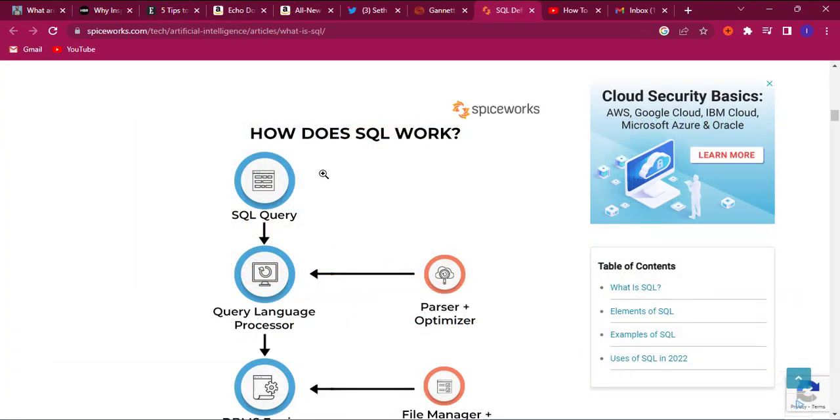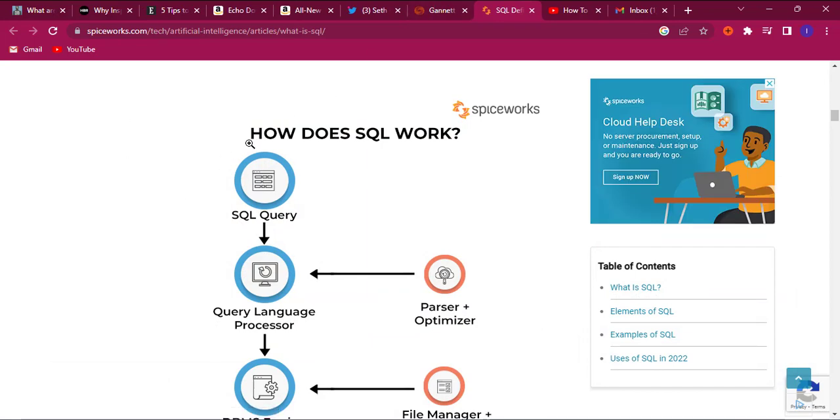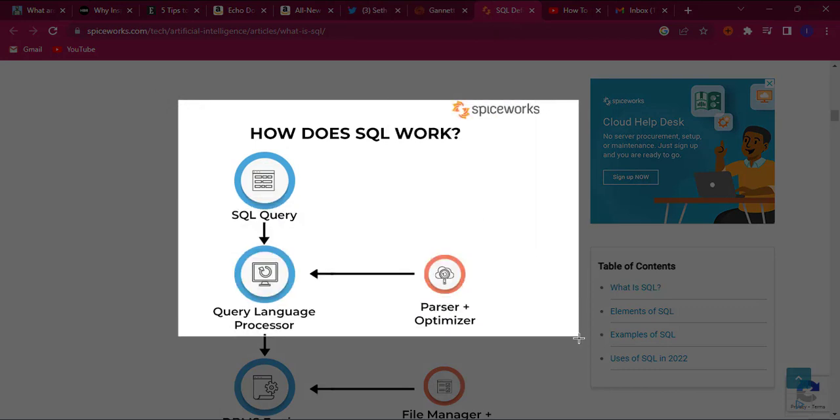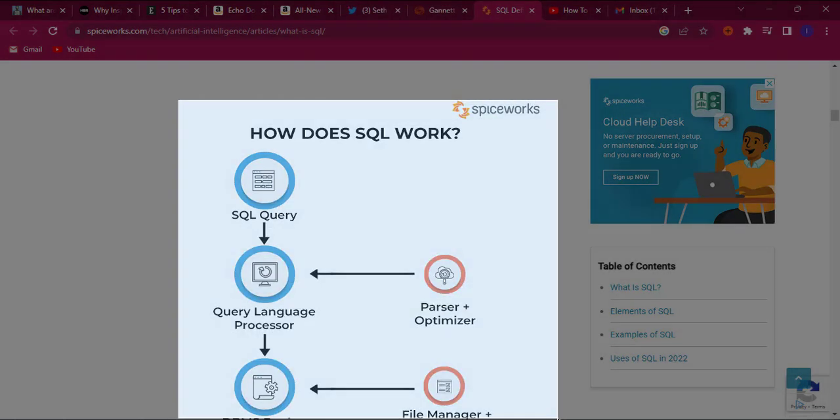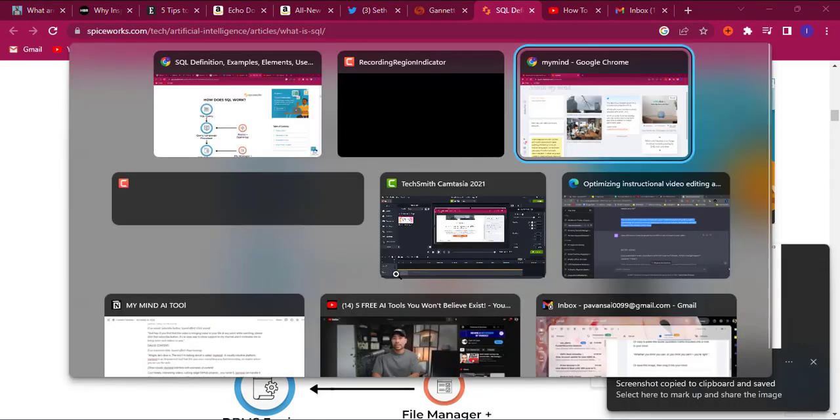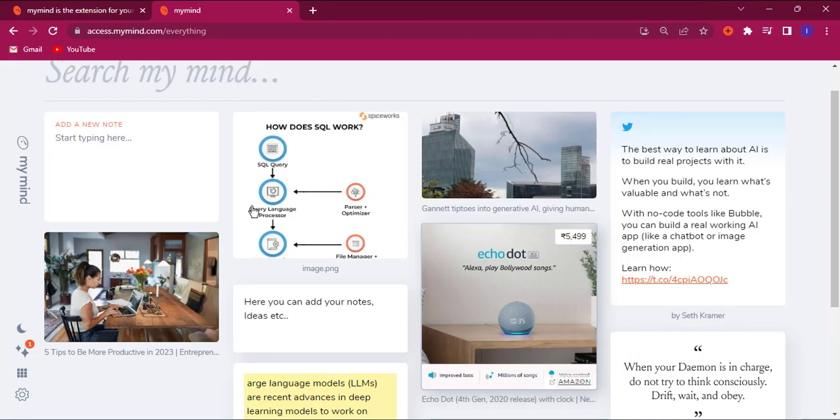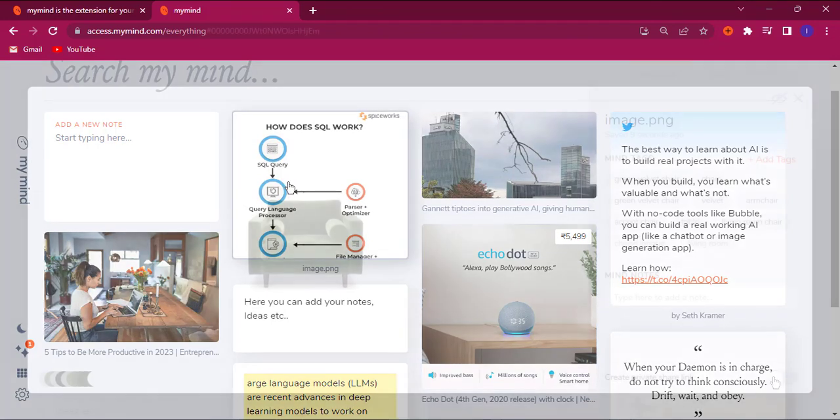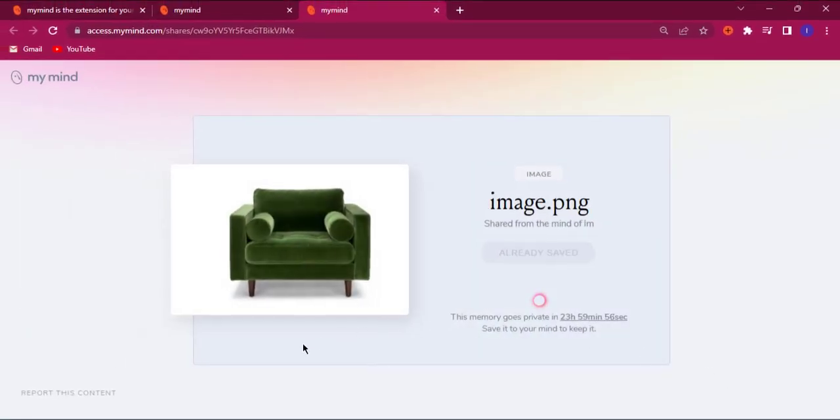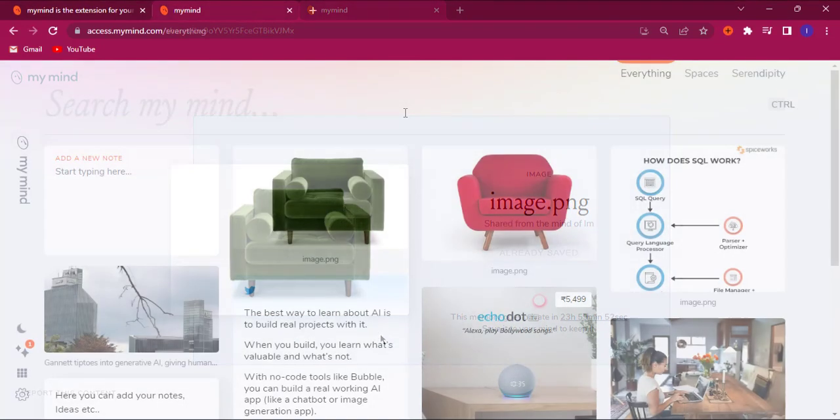An exciting feature of MyMind is the ability to recognize text within images using OCR. If you have an image with some important text, simply upload it and MyMind will automatically tag it. For instance, I am adding a screenshot to illustrate this feature. You can also share private links from MyMind with your friends. These shared links are available for 24 hours. They need to be saved to the recipient's MyMind account or else they will expire.